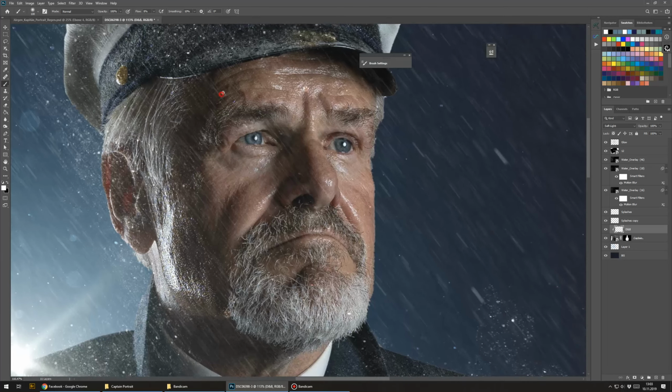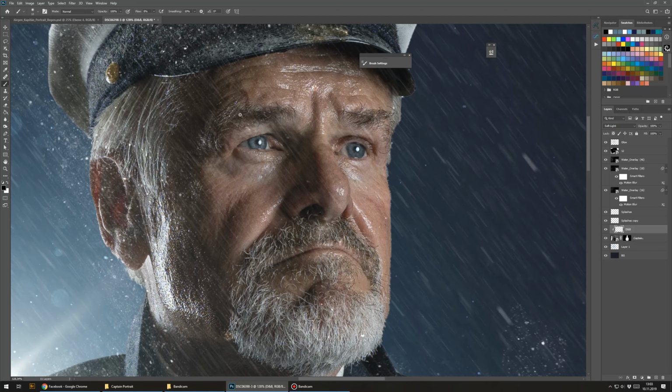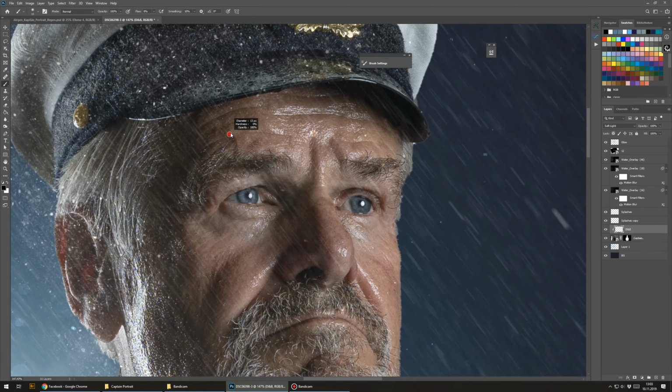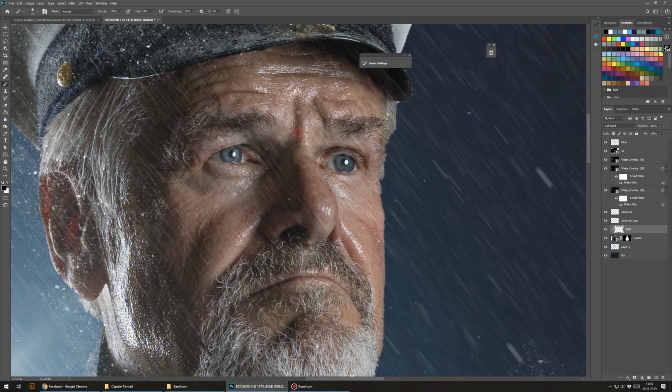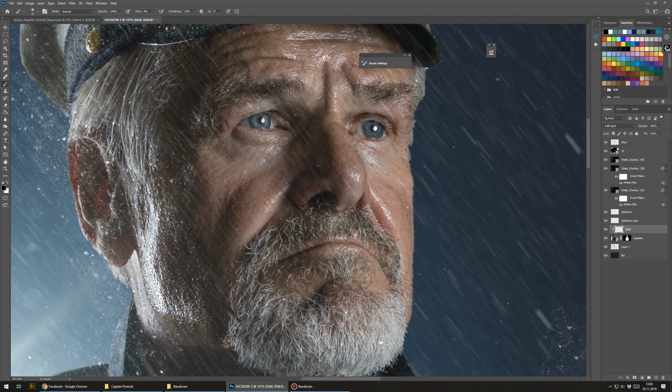What is also cool when it comes to dodge and burn, you can make wrinkles look more deep. So just paint over them. As you can see, I paint just over them with black color. They look even more deep, and he looks even more experienced than before.